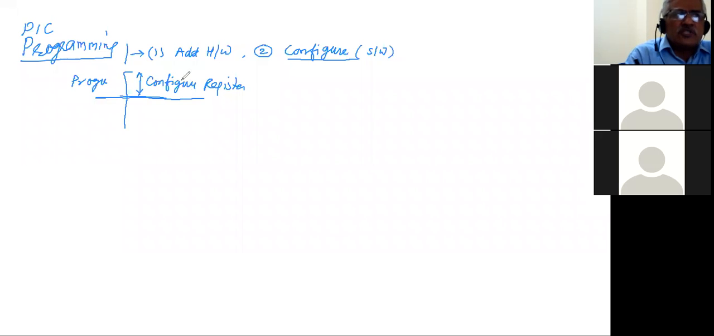So after doing all these configurations, then you write the actual procedure, what the program should do. So the actual working of the program will be written here. So your program will contain two parts. One part the configurations and second part the actual thing that is required to be done.